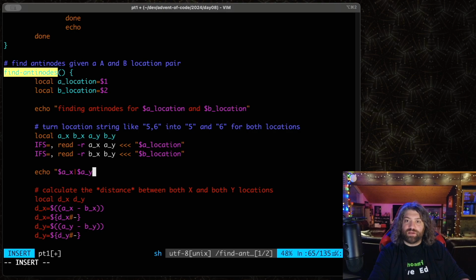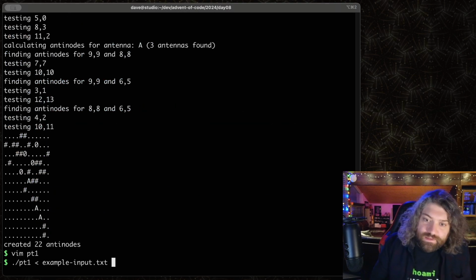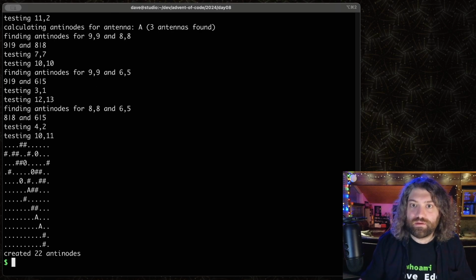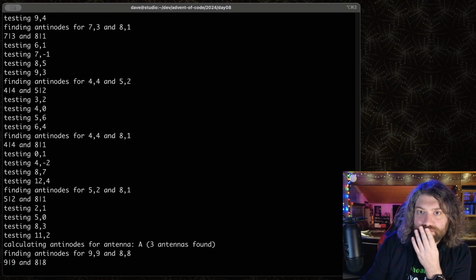Just gonna put some debugging in here. Okay. Seven, 3, 8, and 1. Okay, we're properly breaking them down. 8 minus 7 is 1, so if you go 7 down, we get 6. If you go 8 down, we get 7, 8, 9. These all, the x's look fine. All the x values look fine. It's the y values that are gnarly.